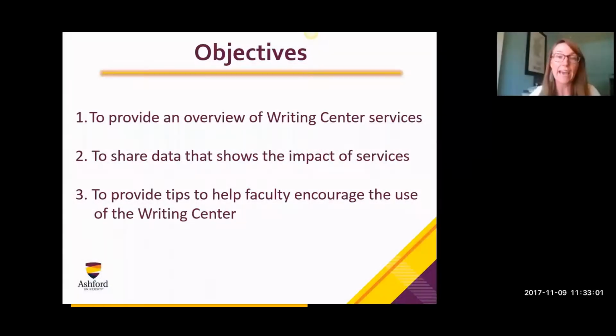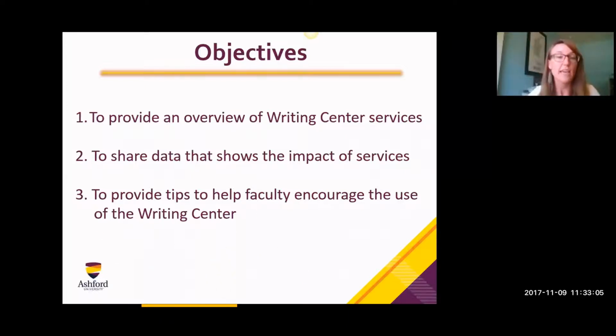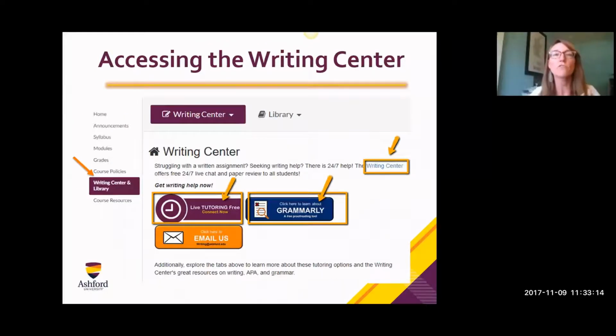share with you the data that shows the impact of using these services. And of course, we also want to provide you with some tips to help you to encourage your students to use these resources. So first, we'll talk about where to access the Writing Center.